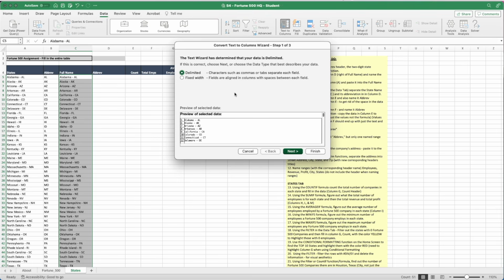If you're using, like, the last 4 digits of your social security number, you could do that here. But in this case, we're using delimited, and it shows right here an example of what's going on. So we have Alabama-AL. Next, it's going to ask us what we want to do.